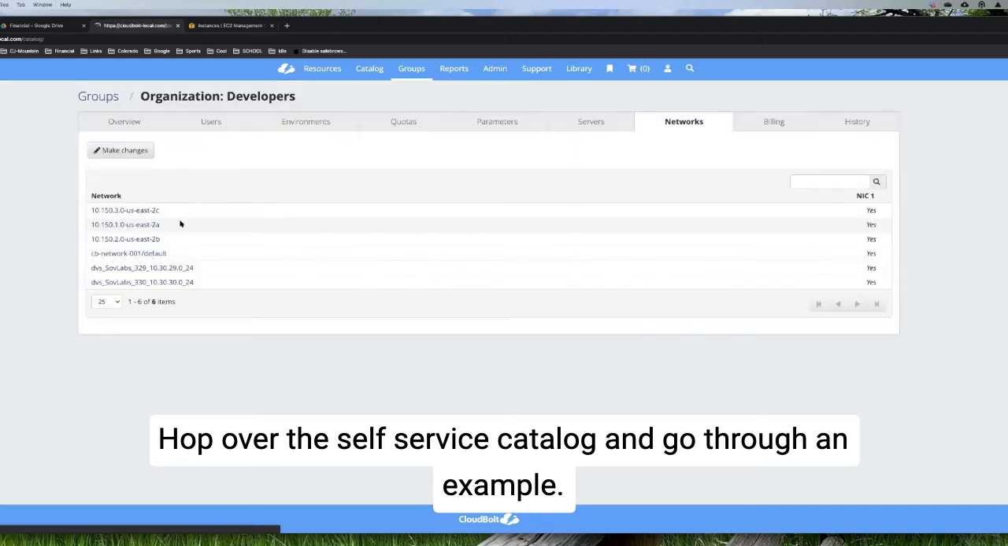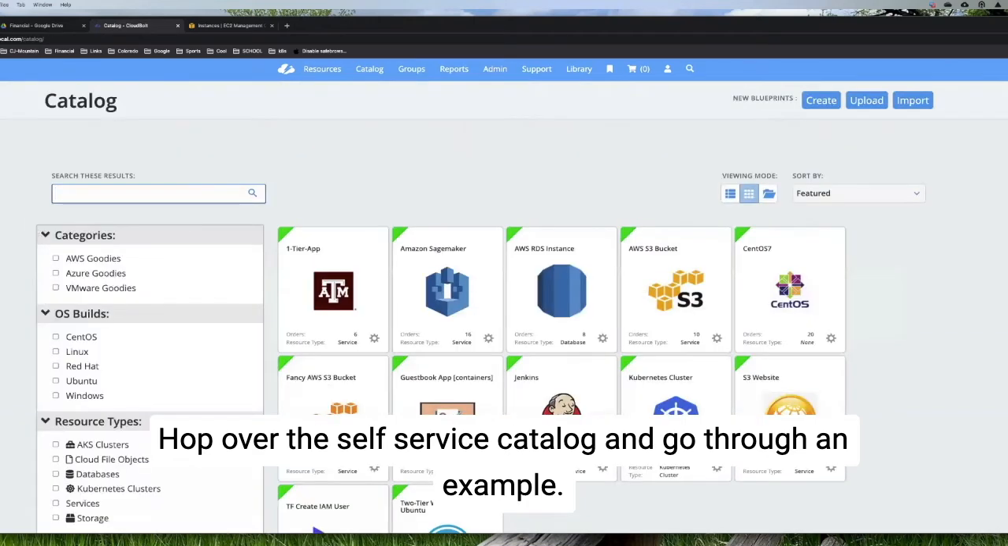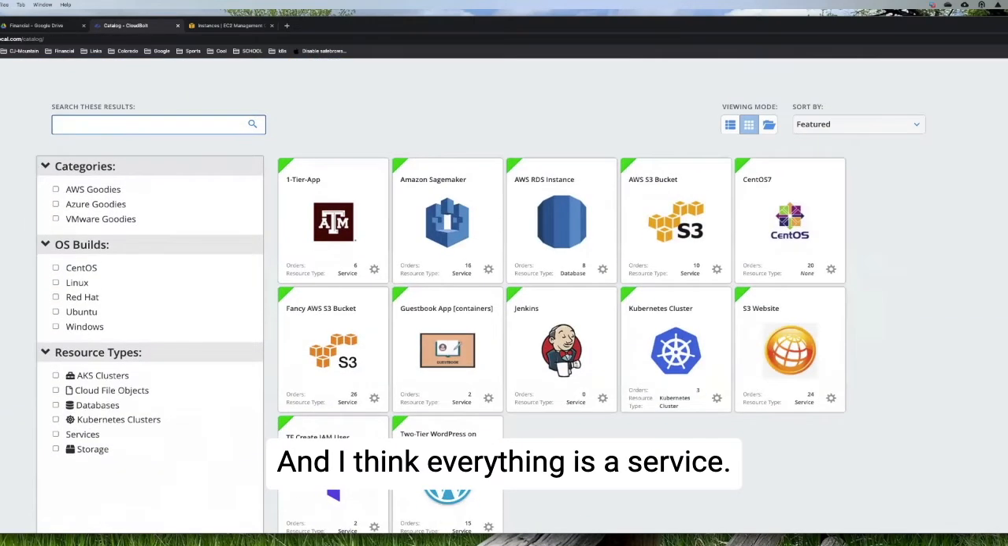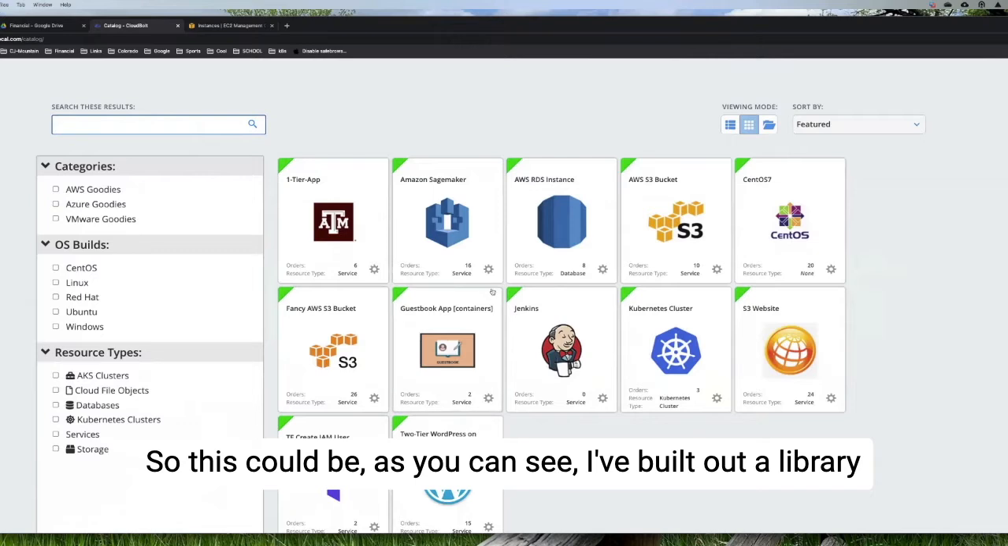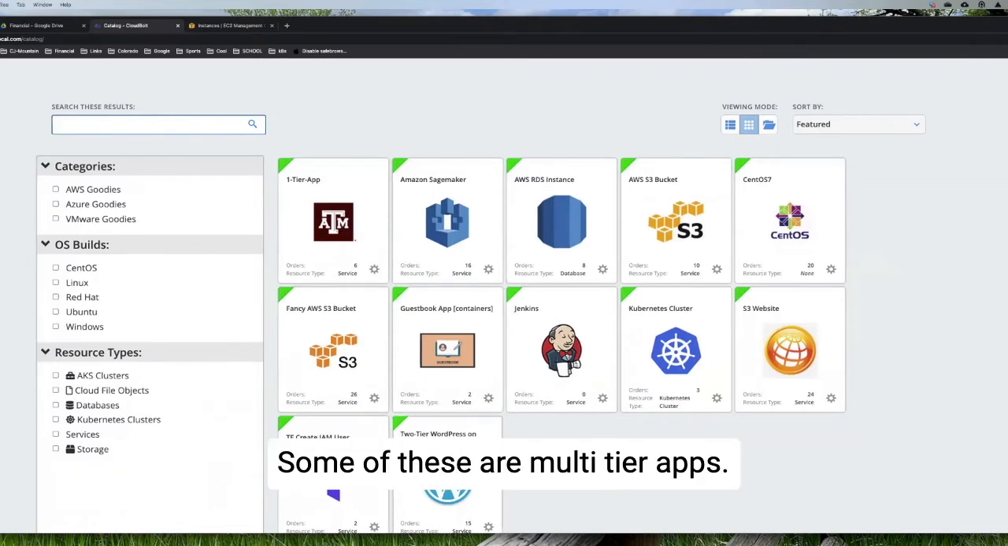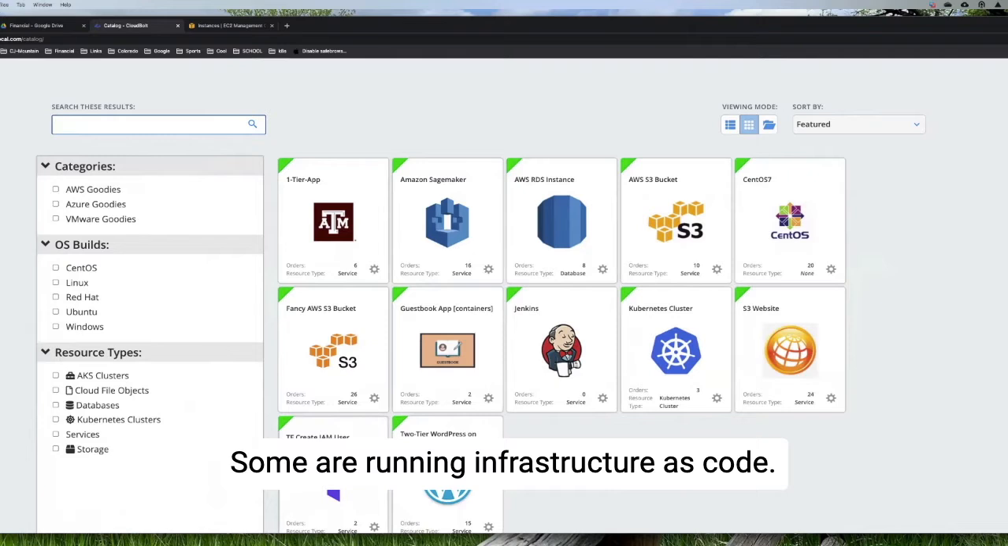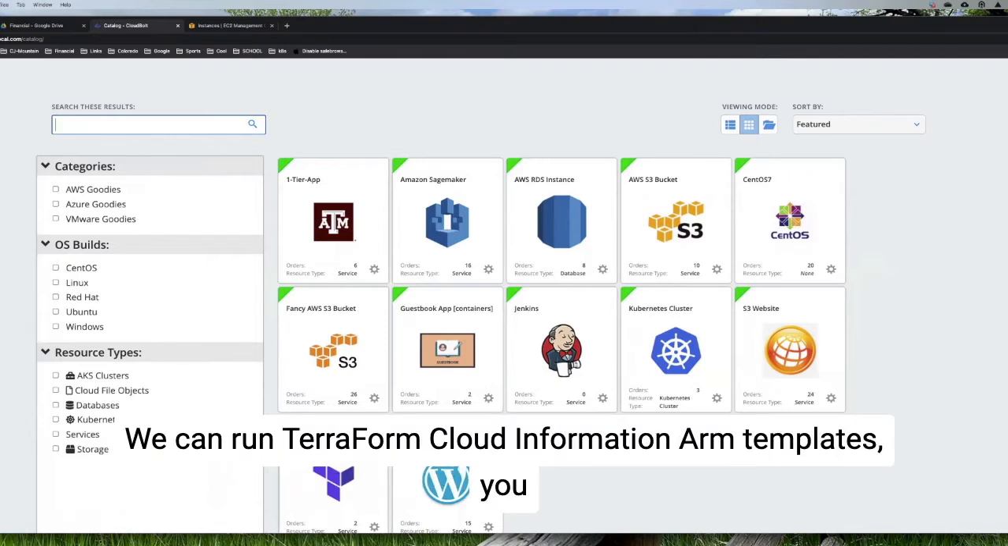I'll hop over to the self-service catalog and go through an example. And this, think everything as a service. So as you can see, I've built out a library of things here. Some of these are multi-tier apps. Some are running infrastructure as code. We can run Terraform, CloudFormation, ARM templates, you name it.